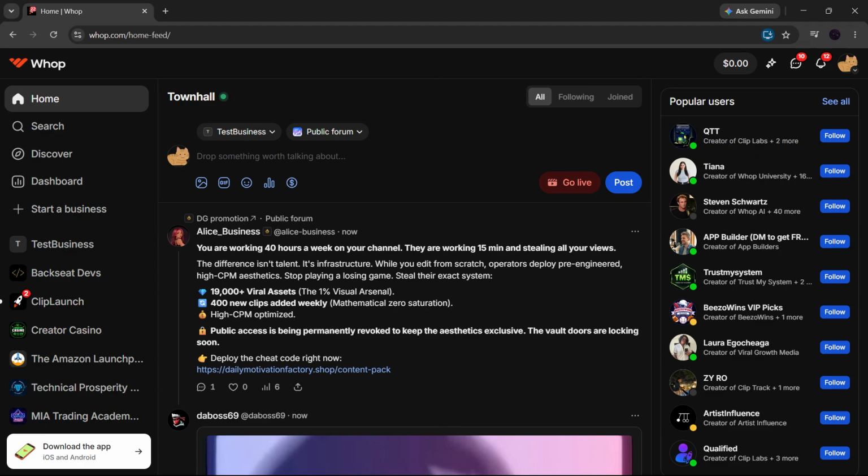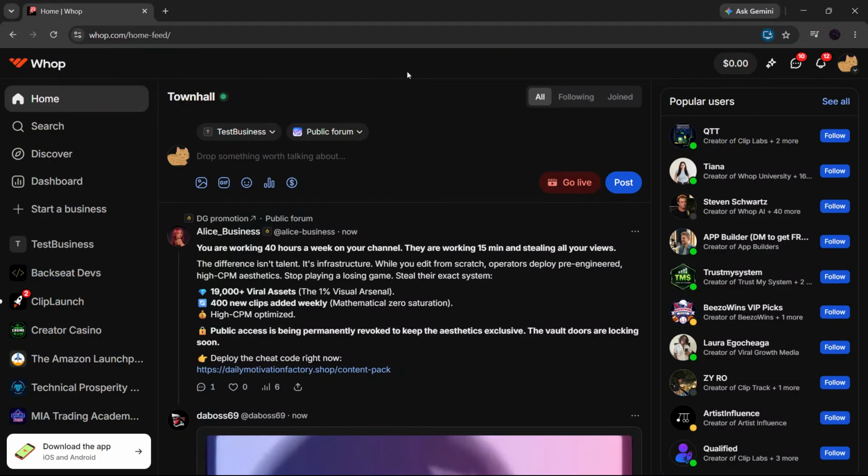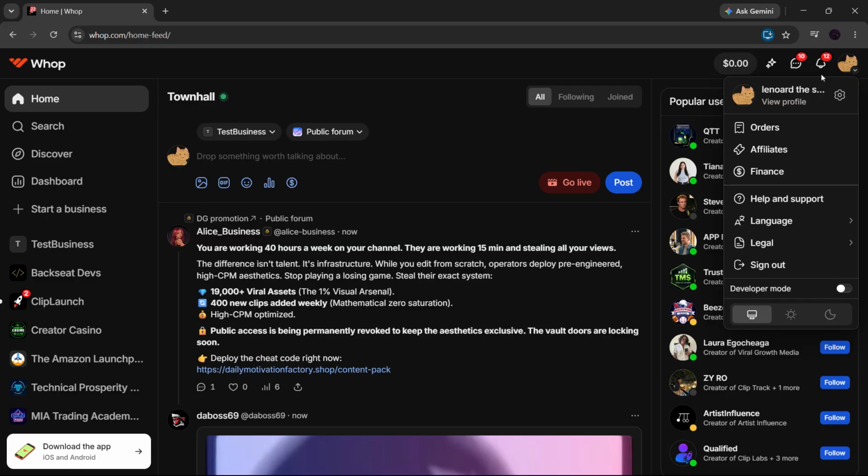First, open your browser and go to whop.com, then sign into your account. Once you're logged in, make sure you're on the home feed. This is important because the profile and settings icons are easiest to find from here. Now look at the top right corner of the screen and click on your profile icon. This will open up your account options.